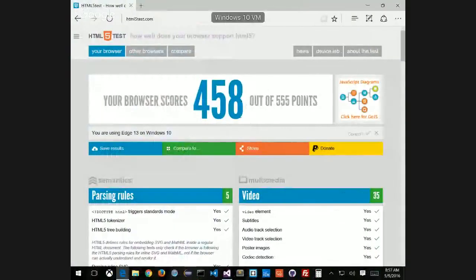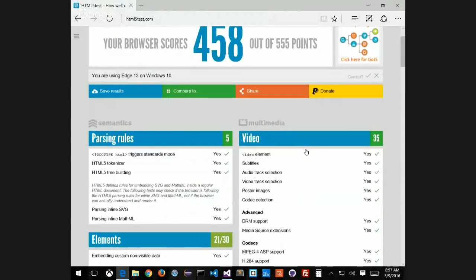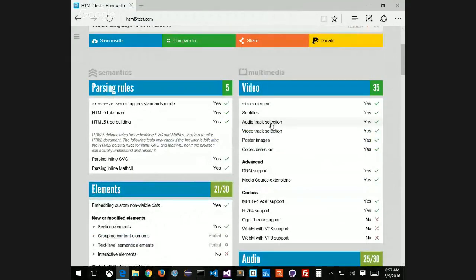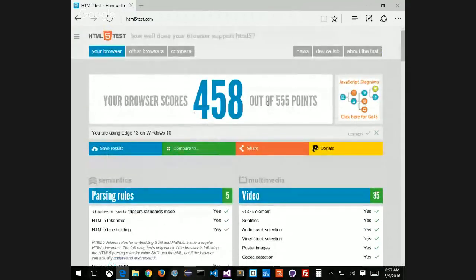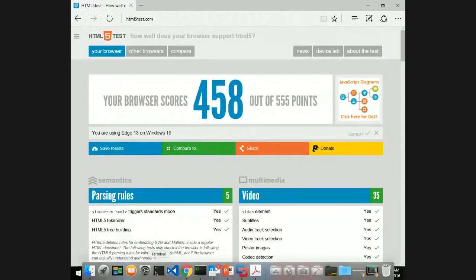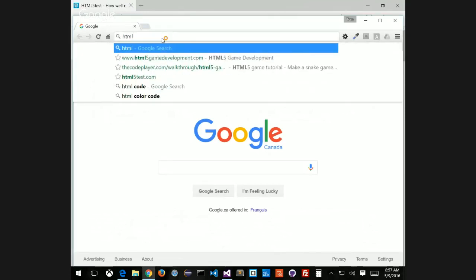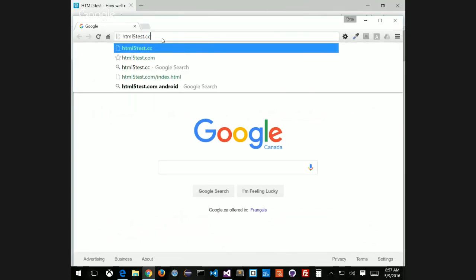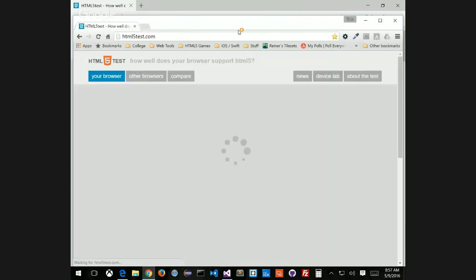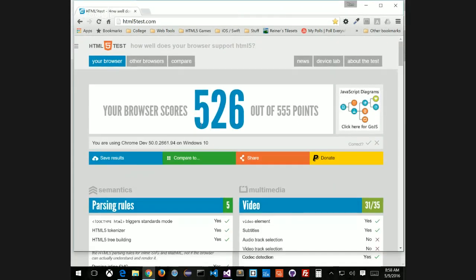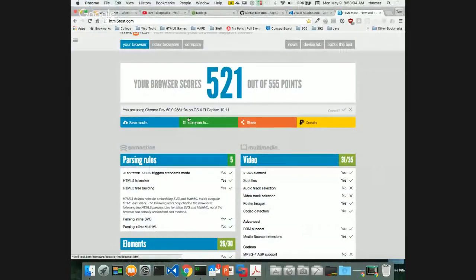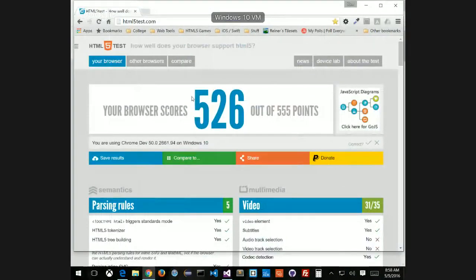You can keep doing this. What do these points mean? It means what kind of options or elements are supported within each browser. So you can see that for the most part, Chrome. Well, let me look at Chrome, by the way, on Windows. So this is Chrome on Windows. If I go to HTML5Test.com, there we go. Here's Chrome on Windows, 526, even better than the Mac. 521 on the Mac, 526 on Windows. So that's even better from a support perspective.